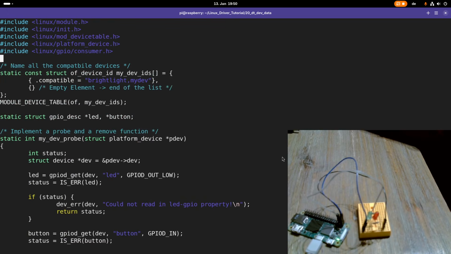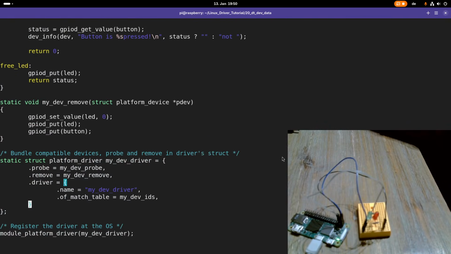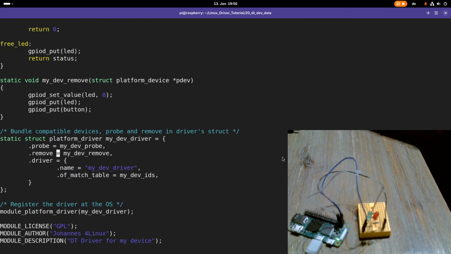So here we have our platform driver, or device tree device driver, which is compatible with Brightlight mydev, which is the same compatible string as we have seen in the device tree overlay. We have a probe function, we have a remove function, we bundle everything in a driver struct, and we register this with the operating system.